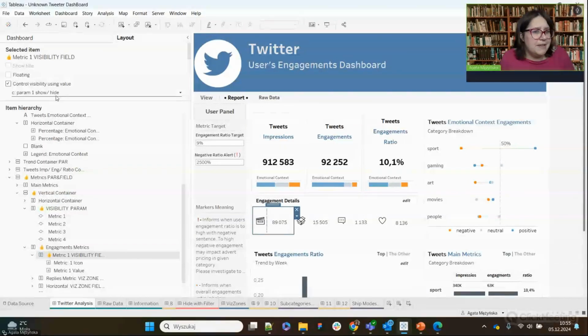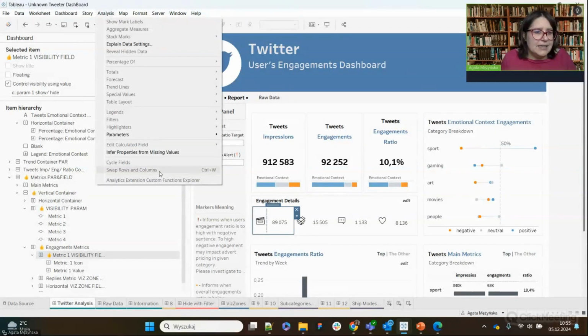And what would happen if I would like to learn what's the calculation? I can do that from the dashboard level. I can go to analysis, edit calculated field, but actually it's active only when I go to chart. So, okay, I click the chart and I try to memorize.